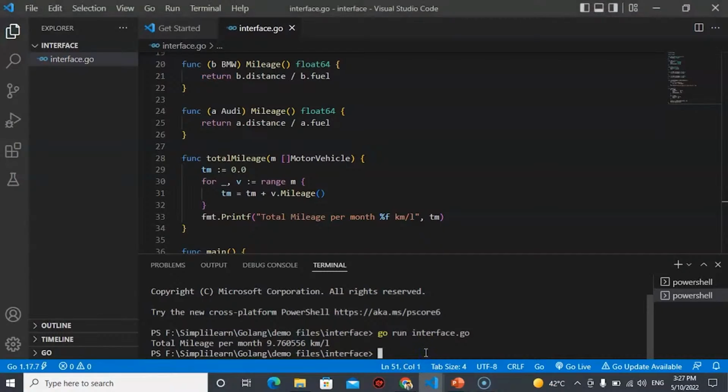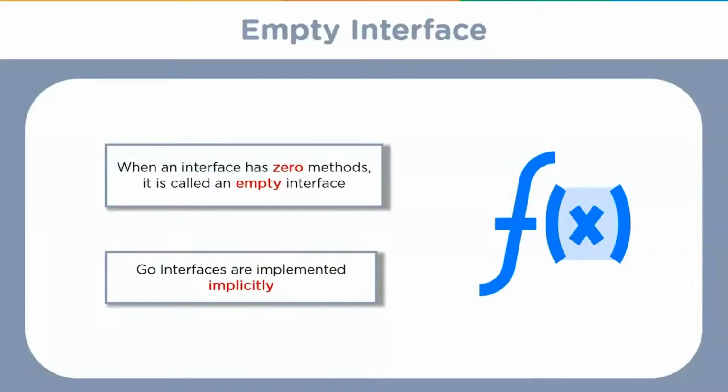Let's move to another branch, that is empty interface. When an interface has zero methods, it is called an empty interface. This is represented by interface and the curly braces. Since the empty interface has zero methods, all types implement this interface implicitly. For better understanding, we will understand the empty interface with the help of an example.